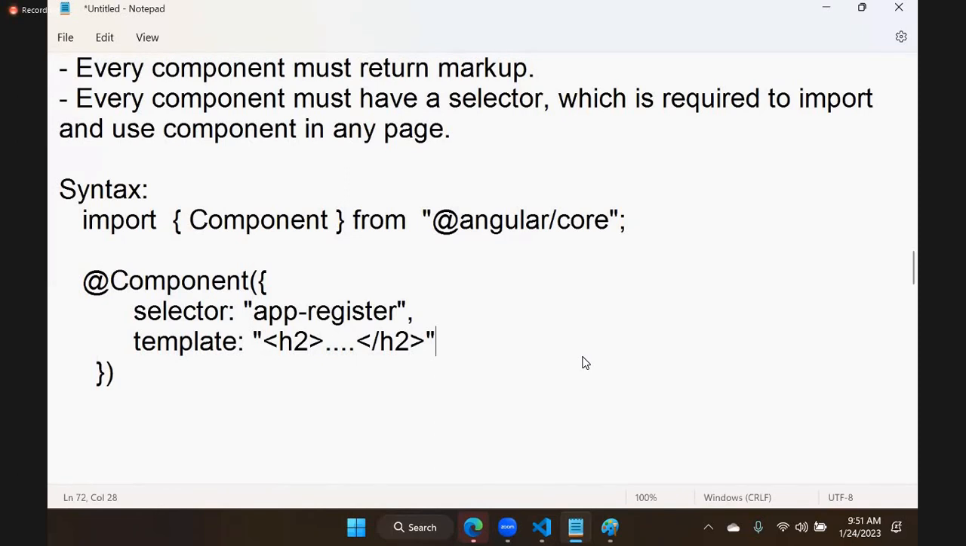Suppose you are using the code behind technique. Code behind technique means this markup is present in another file. If it is present in another file, then we use templateUrl. TemplateUrl will tell the location, from which location we need to bring it. Currently, template means here itself. So every component can have these two things. Remember, these two are compulsory. Styles are optional. If you want, you can put styles also.